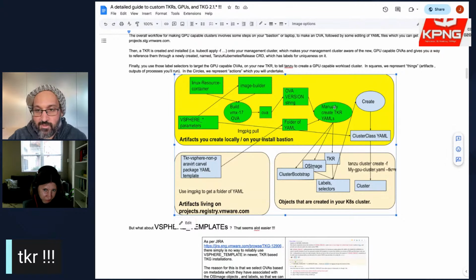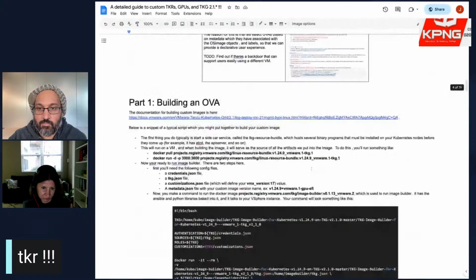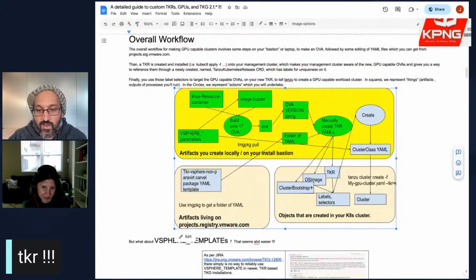In the process of manually creating the TKR, you've now created a TKR, an OS image, and a cluster bootstrap object. You've created these three objects. The details for how all these steps go are in here, right? So at a very high level, does this make sense, that you take some stuff and you do kubectl create and you make these three objects? Right, makes sense. I'll show you the details in a second.